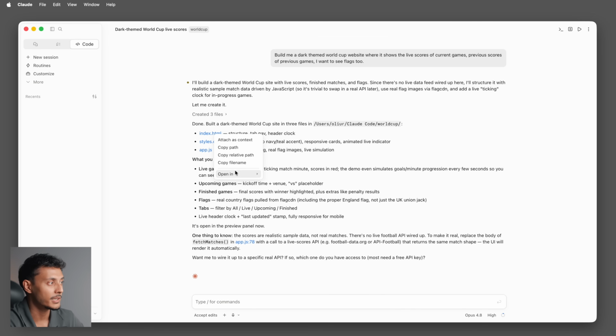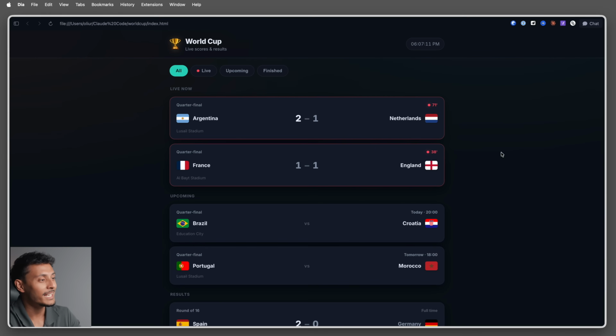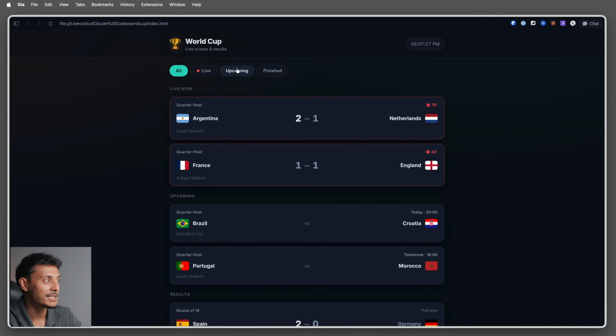So I'm going to right click on here, open in Finder, double click the index.html file, and here is our website. And even I wasn't expecting this. I wasn't expecting it to be this good. I just thought it was going to be quite simple looking, but this looks really, really good. I can also see finished games. I can see the scores of them, round of 16, hover over them, live games. Yeah, this is really good. Upcoming games. And all of the styling, it's done it itself. I've not asked it to do any of the styling here, apart from just saying that I want it a dark theme.